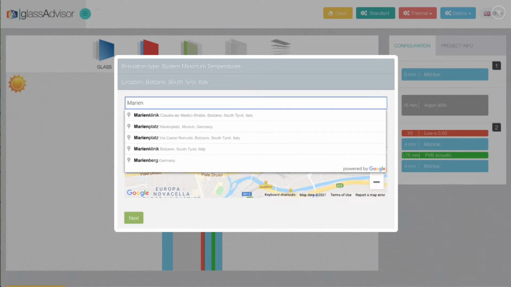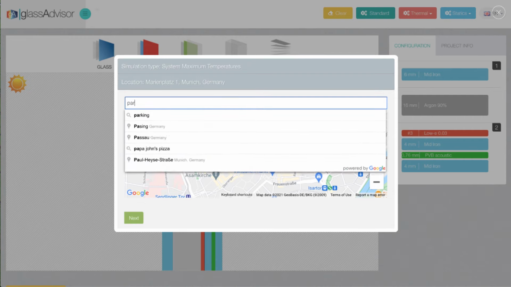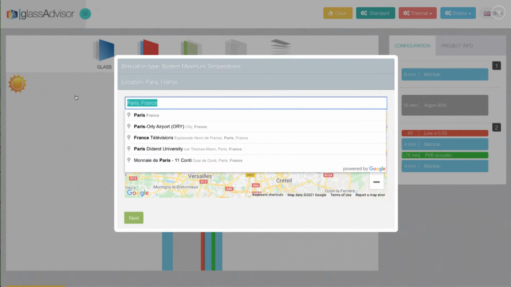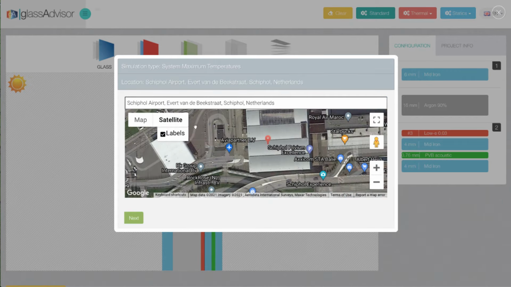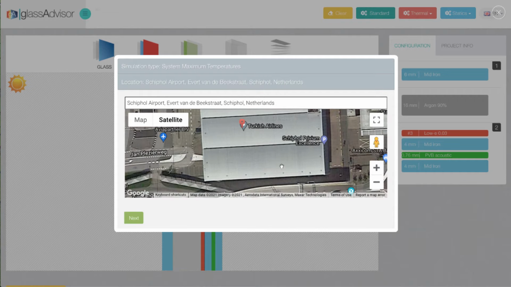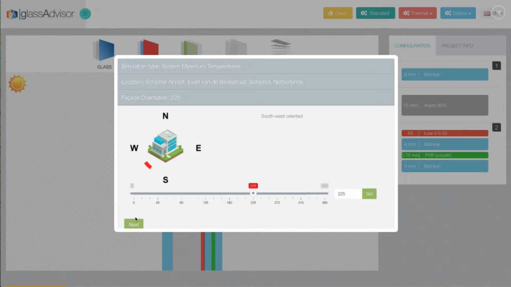You have Google Maps in front of you, so feel free to define an address, type a generic city, or search for a company name or a point of interest. If you want, you can switch to satellite view. This might be useful for the following question. Clicking on Next brings us to the definition of the facade orientation, because depending on that, we might get different irradiance values. Just use the slider or insert a specific orientation and press Go.